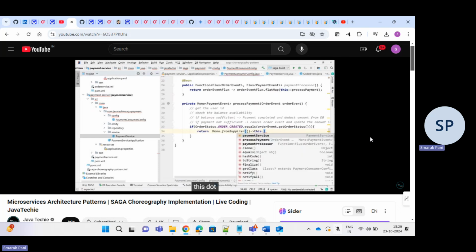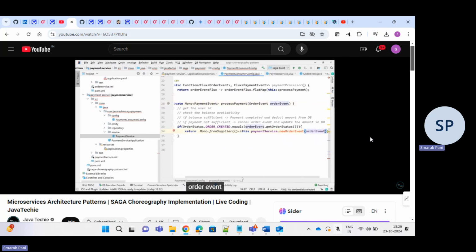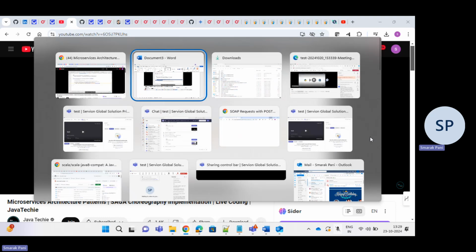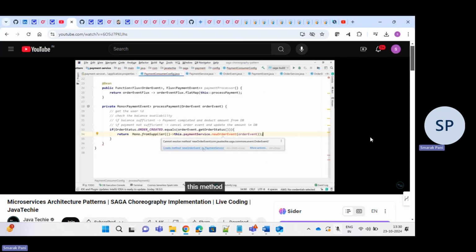This dot payment service. I'll write a method something like new order event. And then I can directly pass this order event. So let me close this. That's fine, right? So now let's create this method.